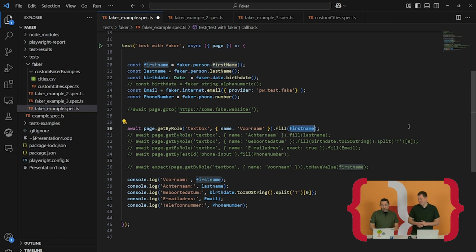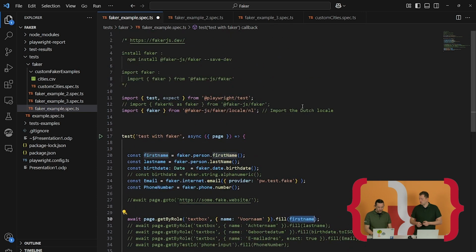So the better thing to do is to generate your test data or get it from a source. That's complicated, and then enter Faker, which is really easy. I install Faker with one little command. It's a simple npm package, verified, vetted, everything. I import it inside my spec file, and that's it. I put it on Dutch.